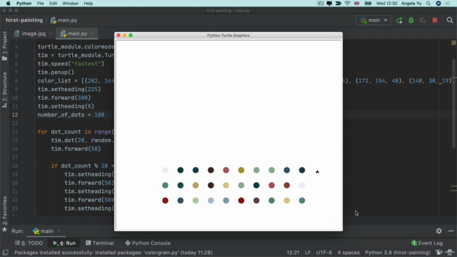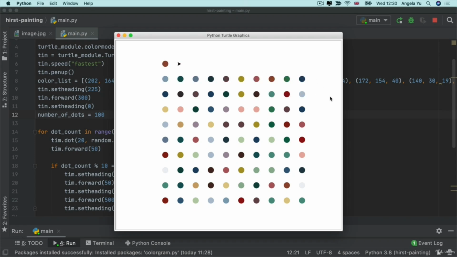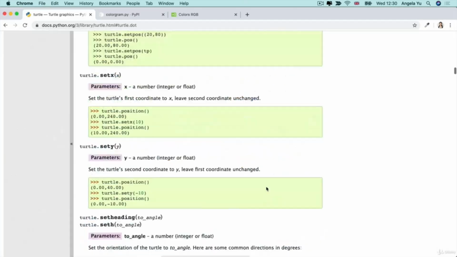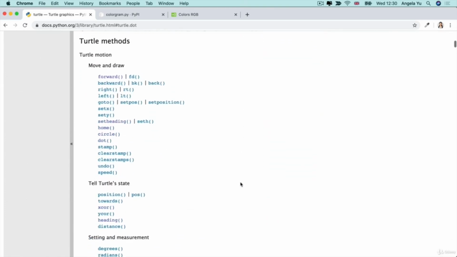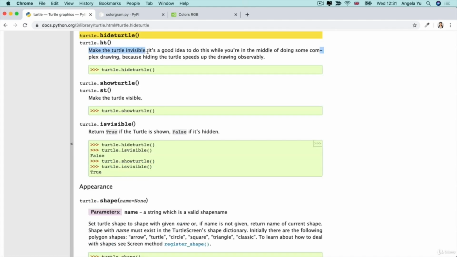Now, the very last improvement that I can think of is once our painting is completed, I'd really like to get rid of the shape of the turtle, which in our case is a little arrow. Now that's really helpful when we're trying to figure out which direction it's facing or how it's moving. But at the very end, we don't really want this. So again, back to the documentation. How can we get rid of our turtle? Well, there's show turtle and hide turtle. And this is how we make the turtle invisible.